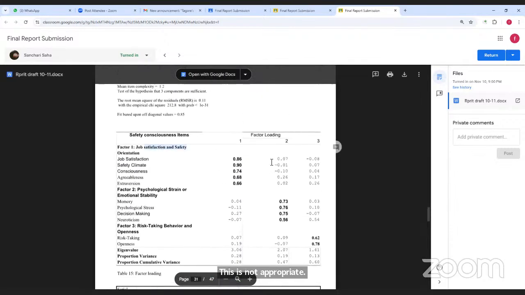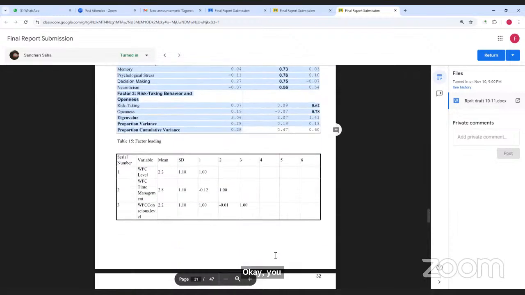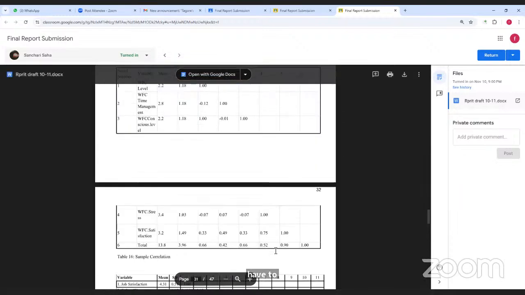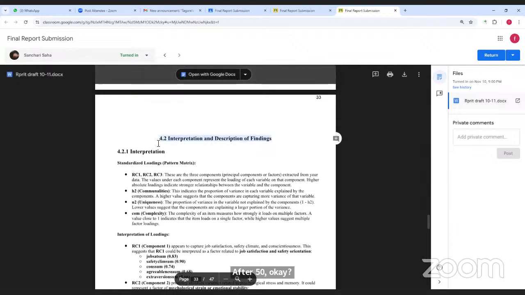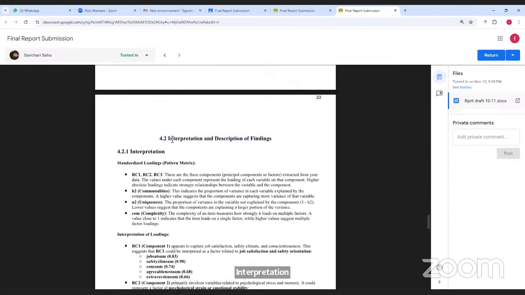You have to add this table below, after the PCA table. After PCA. Okay. Interpretation and decision. No, this should not be your title. Now you have to write down discussion.